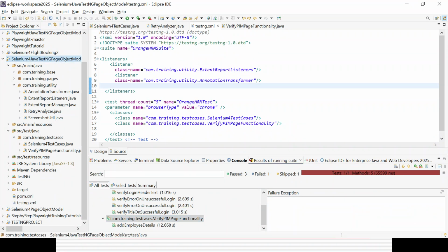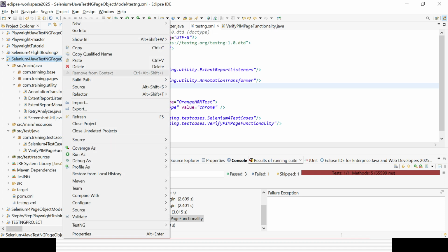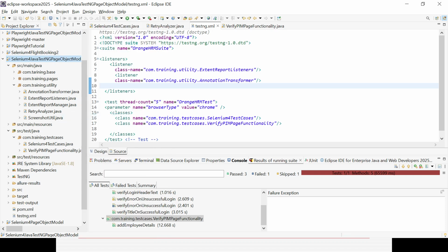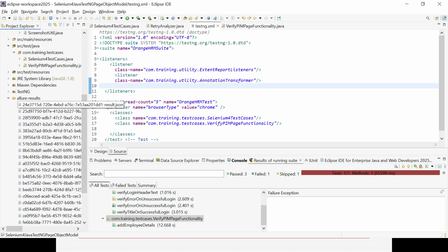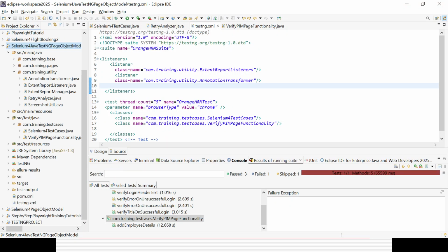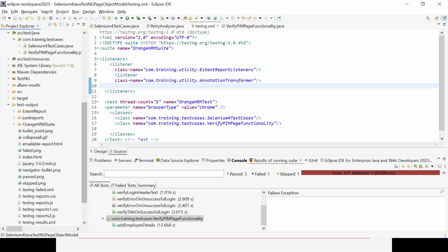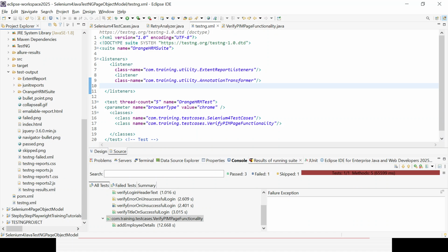Now you can simply refresh the project. So now you could see there is an Allure report folder generated, Allure result, right? You cannot get anything from here, mostly JSON files, but this folder is getting generated. Now in the test output folder, you can see it is generated in the same way, right?